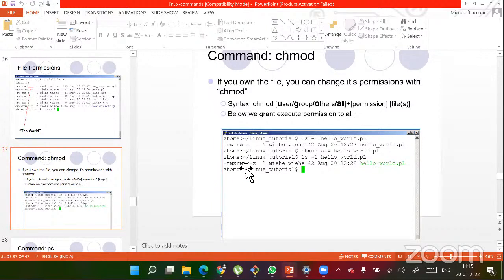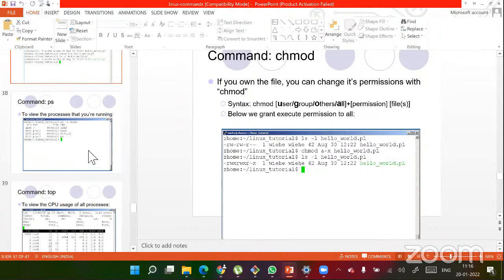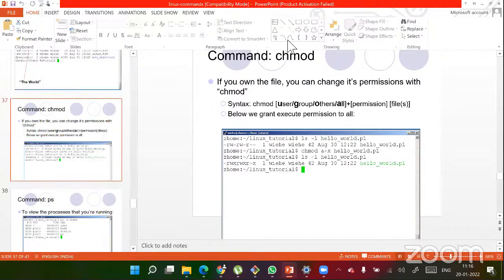Read, write, execute, read, write, execute, read and execute permissions. So read, write, execute for a user, read, write, execute for a group, read and execute permission for the whole world. So they cannot write, they can execute. What does it mean? The file permissions have been changed by using the chmod command, chmod a plus x hello world.pl. Changing of permissions can be done by using the chmod command. How we are applying, we will see one by one.